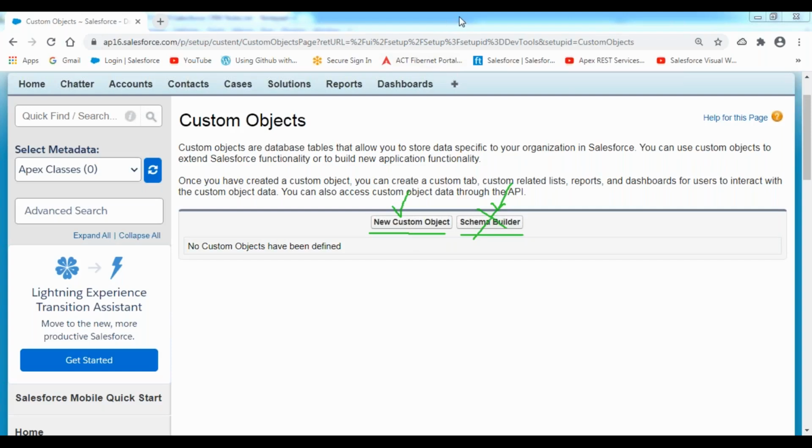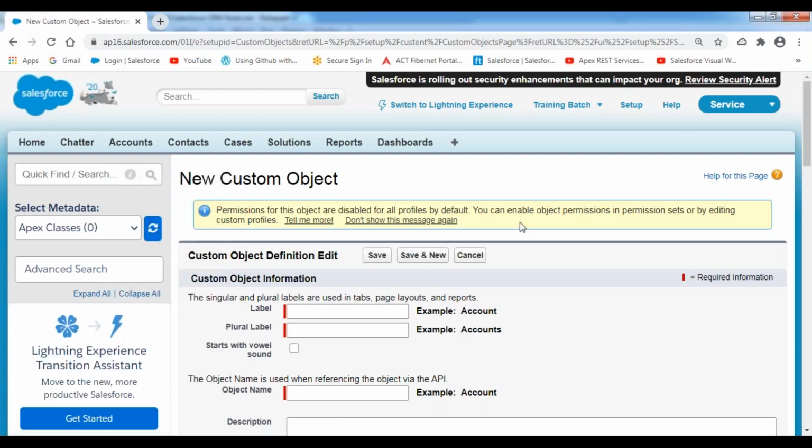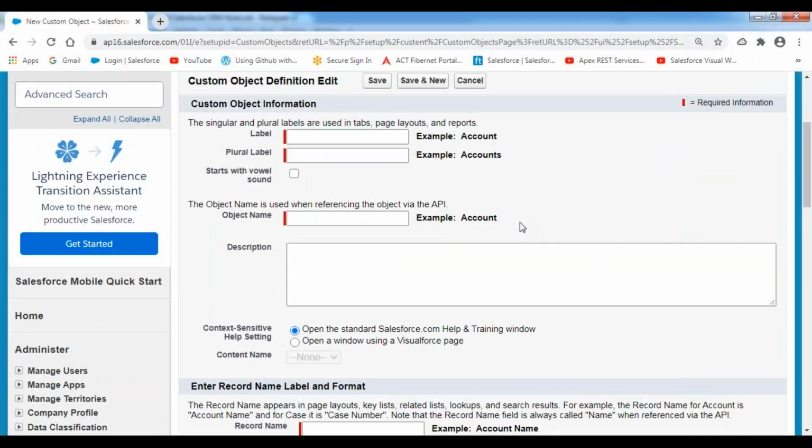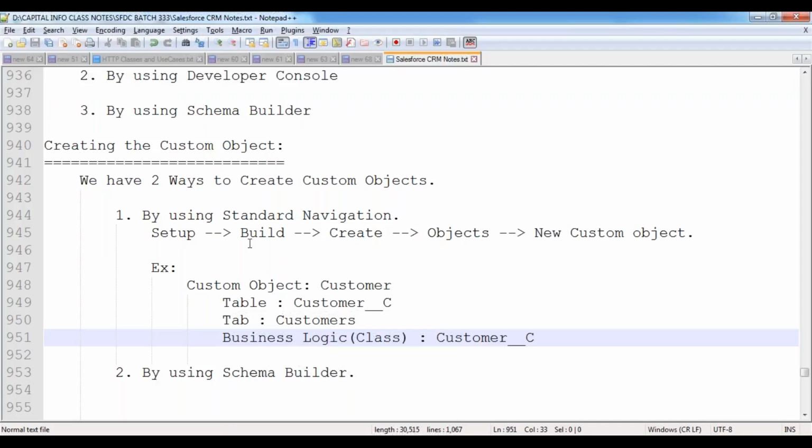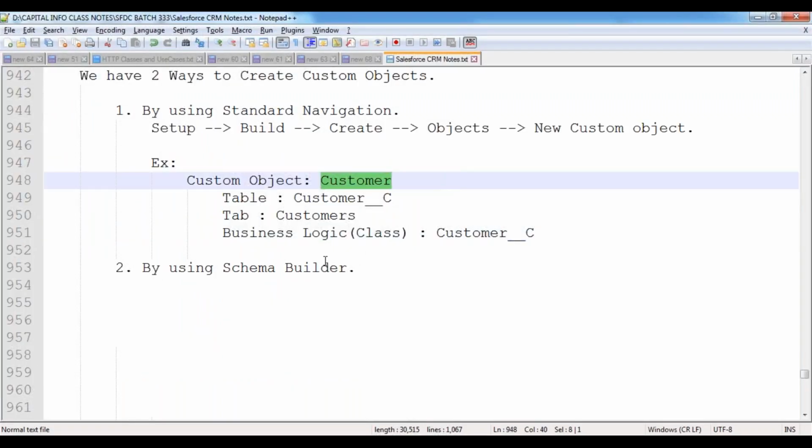Now I want to create a custom object here. So click on the New Custom Object button. Now it provides the user interface to enter the details to create a custom object. For example, I want to create an object with the name Customer.